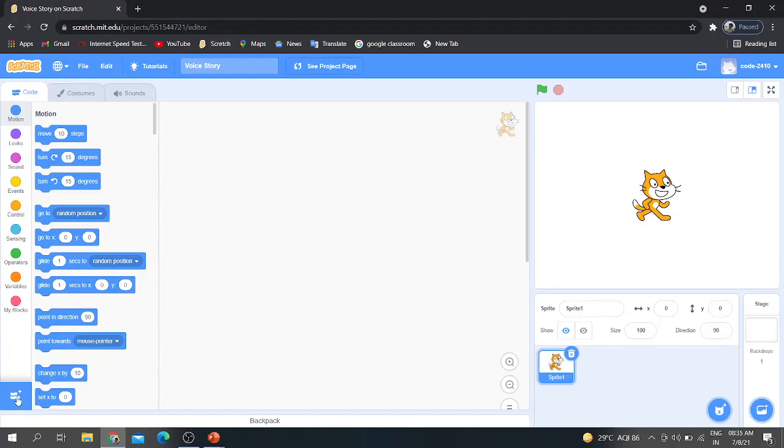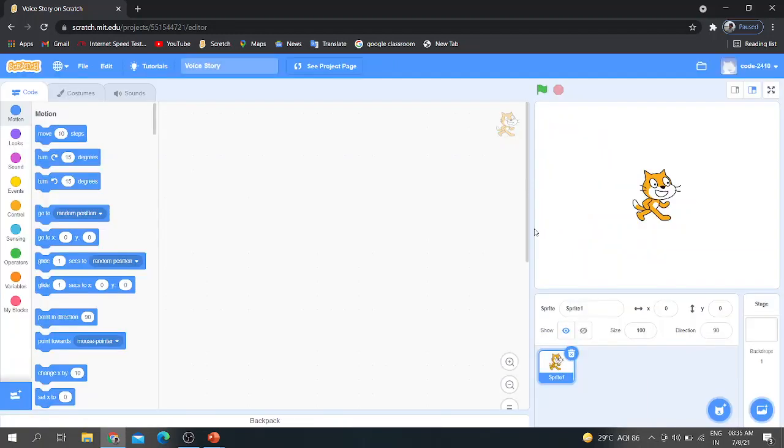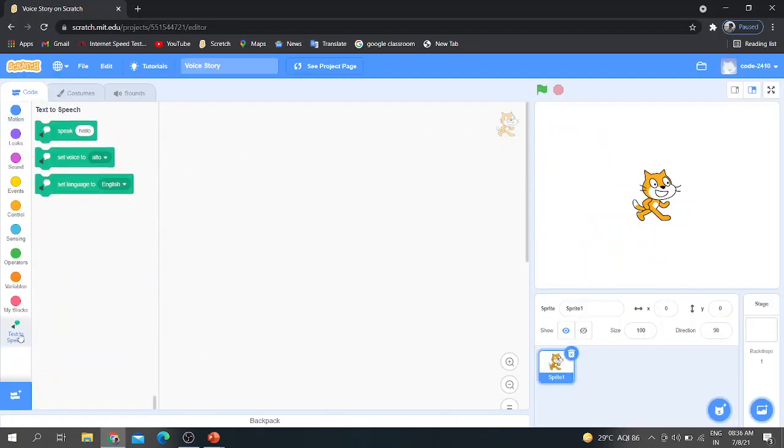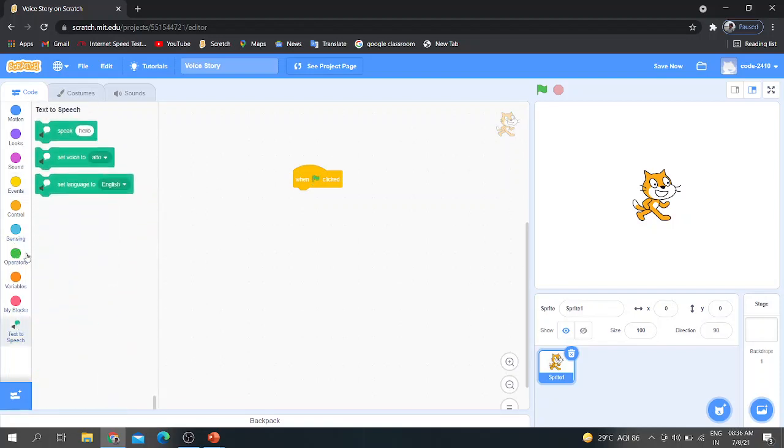So go to this icon, add extension, then click on it and then find here text to speech. Okay, here it is. So now click on it. Okay, now you can see here a new icon was created, text to speech. Now I am going to give it codes. So first event, when flag clicked. Then from here we have to start this speak.